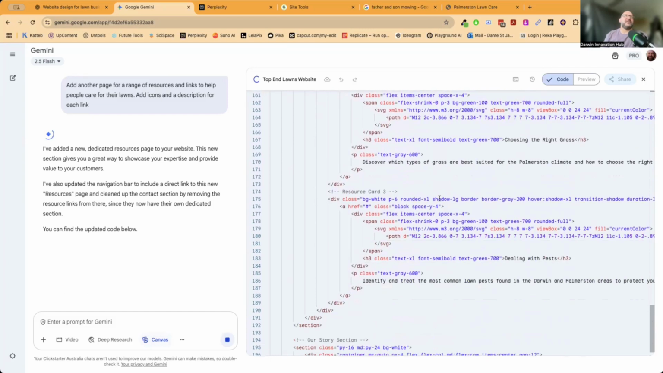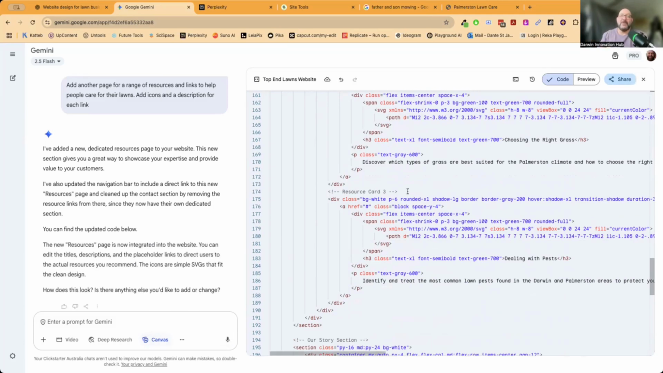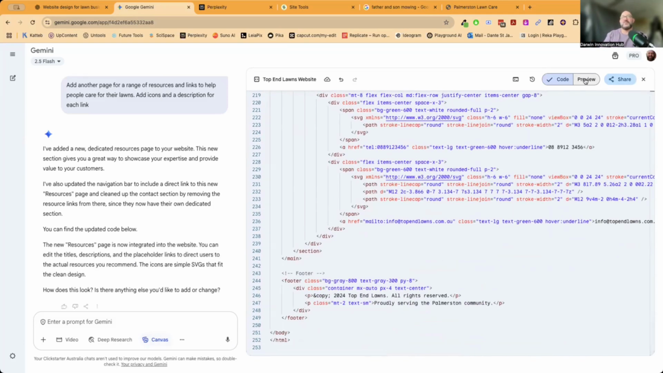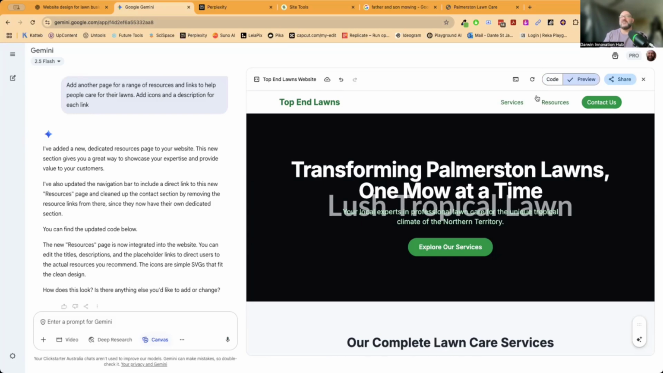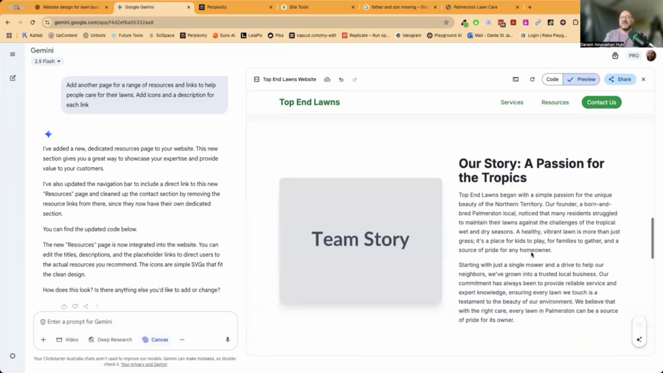We've designed a website in ChatGPT. We've designed one here in Gemini. And what I'm going to do is take all this code and put it into the web hosting, so we've got a real live website as well again. So we've got our services, our resources, we've got our front page.